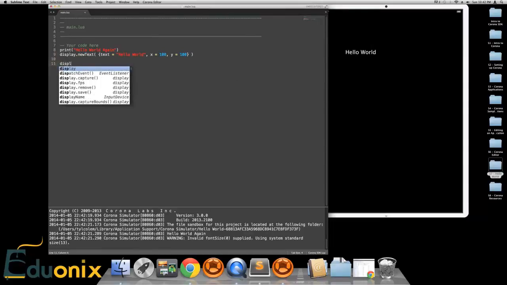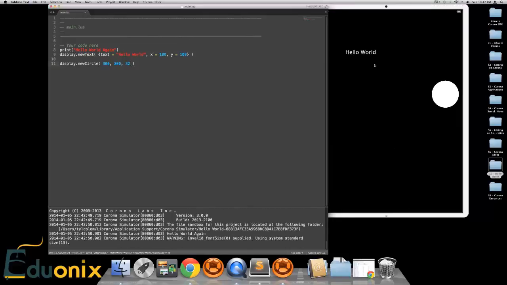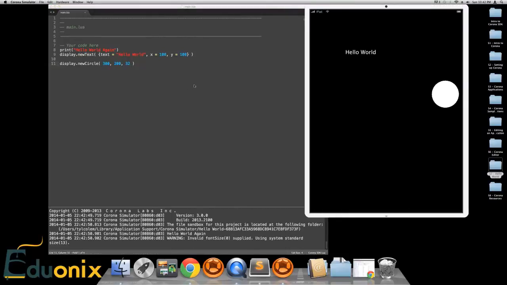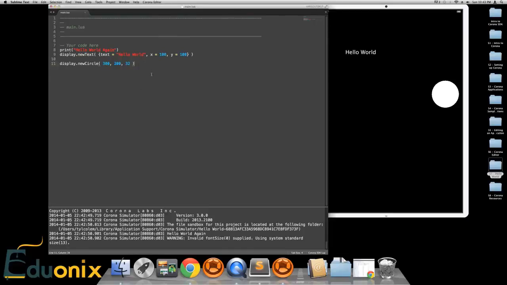So I want you to go ahead and type display.newCircle. Now, if you autocomplete it, it gives you x center, y center, and radius. What we want is 3 numbers, the first one representing its x center, so let's do 300. Then the y center, we'll put 200, and then the radius of the circle. So now we'll get a nice white circle over on the side of our screen. Now our screen right now is 320 by 480, and we'll go into how to change that later.